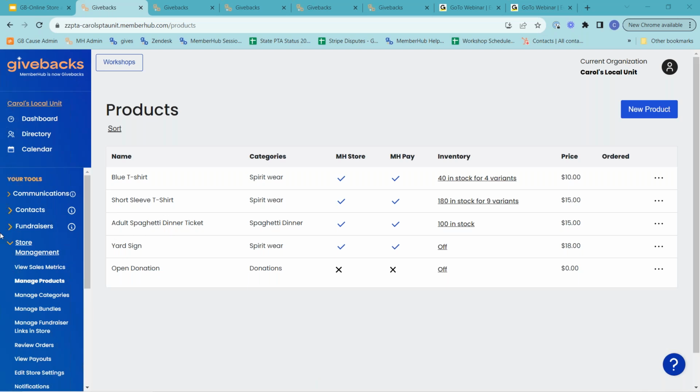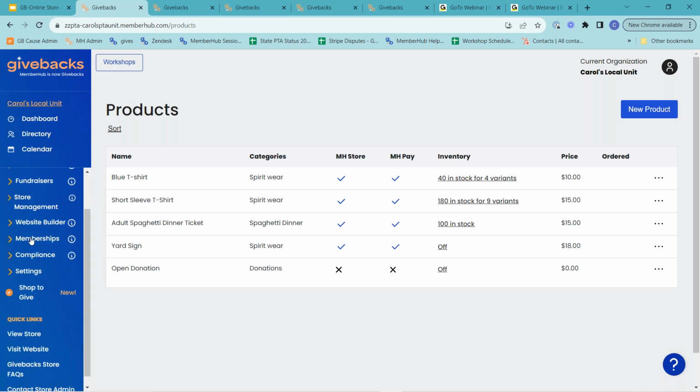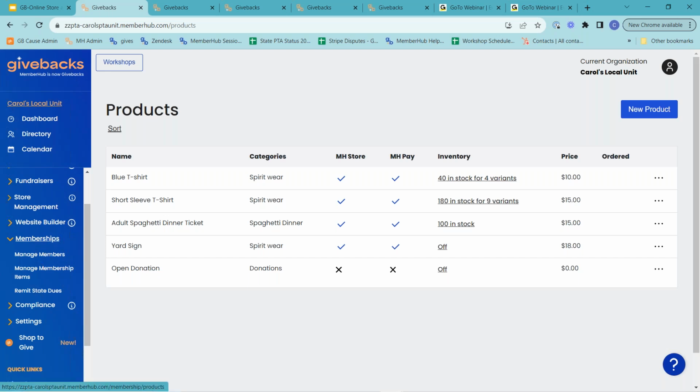Okay, so you asked a question about memberships. It's a good time to point out that even though you're going to sell your memberships in your store alongside your other products, you have to set up your memberships in the membership section, or all of the reporting will not work properly throughout the system with memberships if you don't set them up in the membership section.